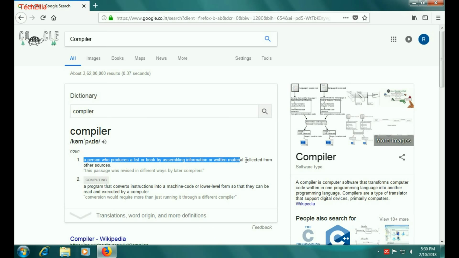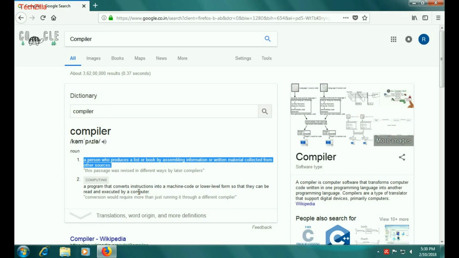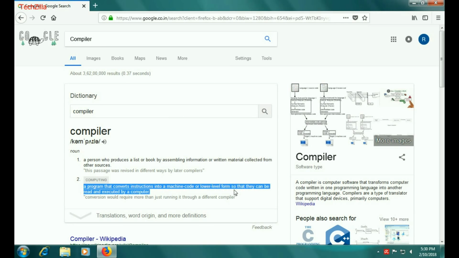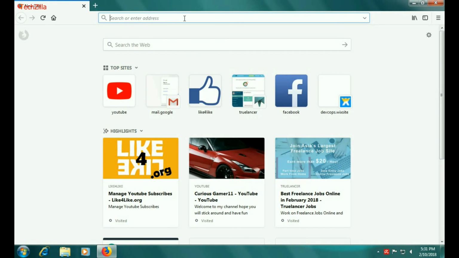A compiler is like a person who produces a book listing. But what a compiler is in computing is quite a different case. It's a different case for computing and a different case for normal use. A computing compiler converts the code to a lower level form so that the computer can understand it and execute it. So that's what a compiler does: it simply converts the code into a form the computer can understand.